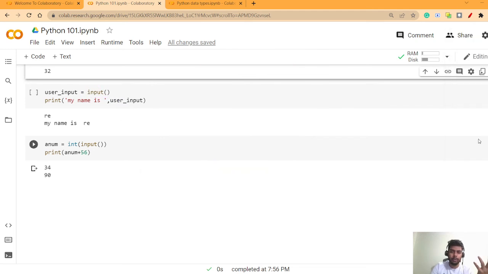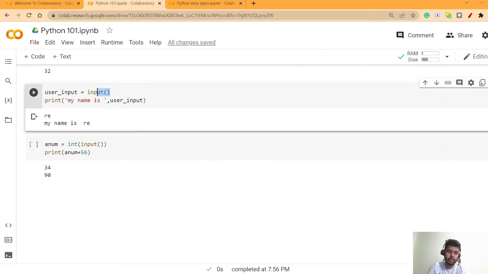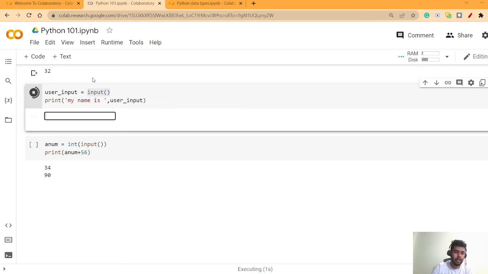Whatever you need to do, just call the input function. There is no need to give any argument here. Just call the input function, and when you run this code, it will ask for the input. So let's say I give my name as Nitin. When you press enter, it will take your input and print the message, My name is, and your input will be printed here. So my name is Nitin. Whatever name you give here, it will print that name.